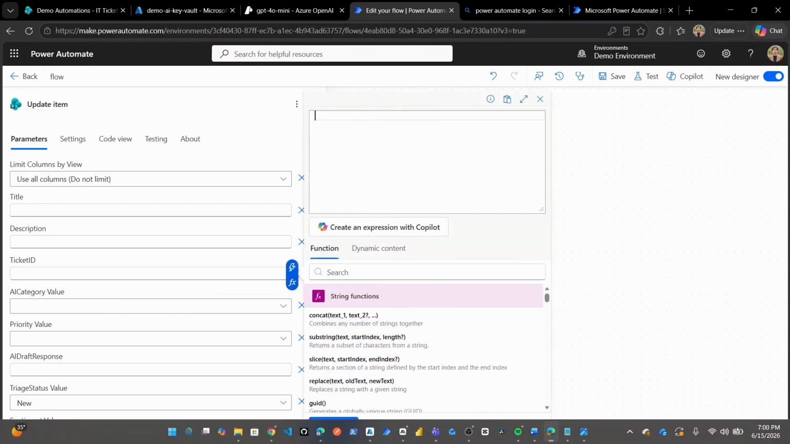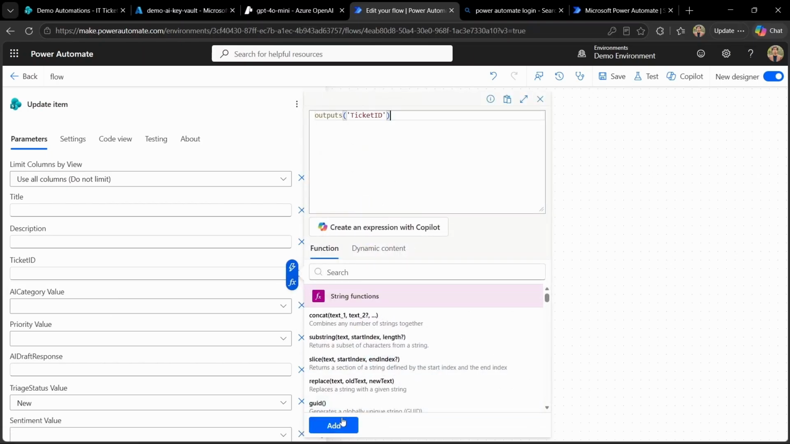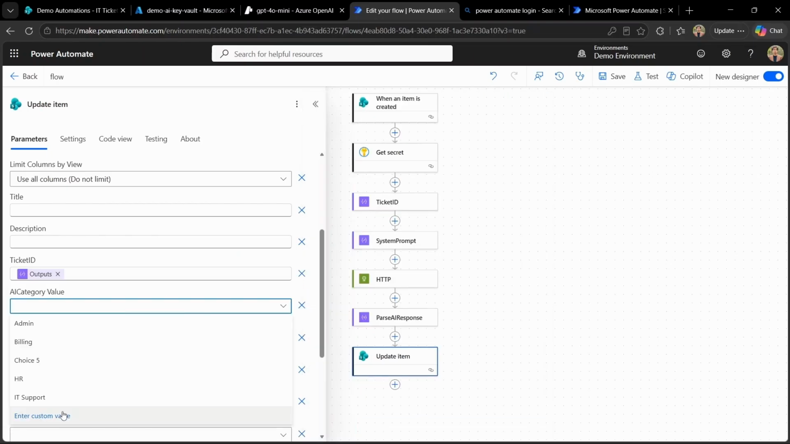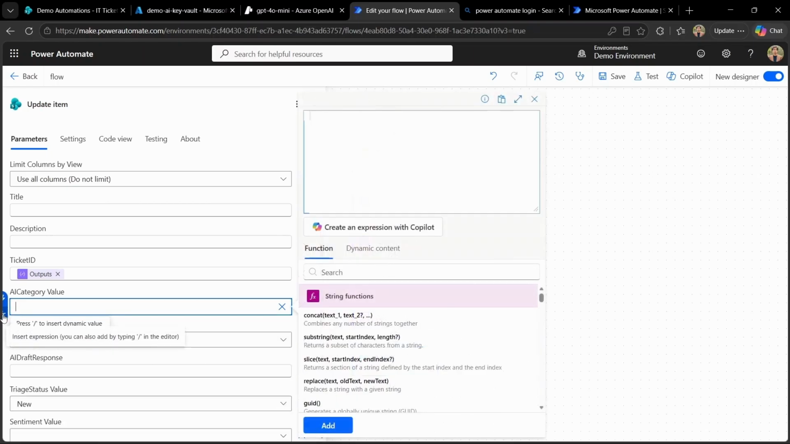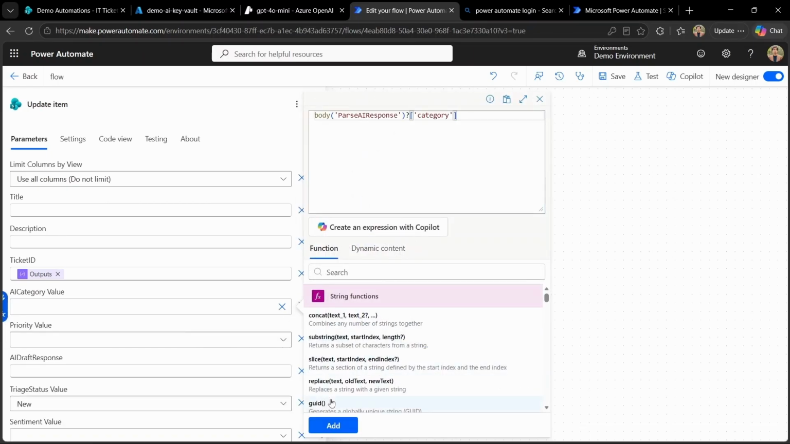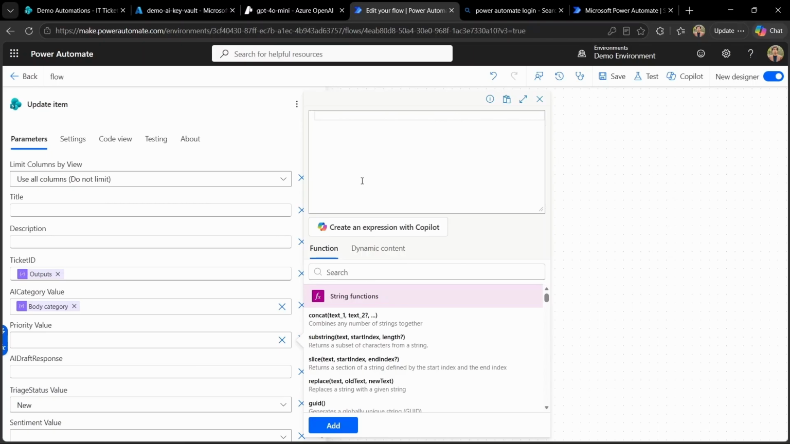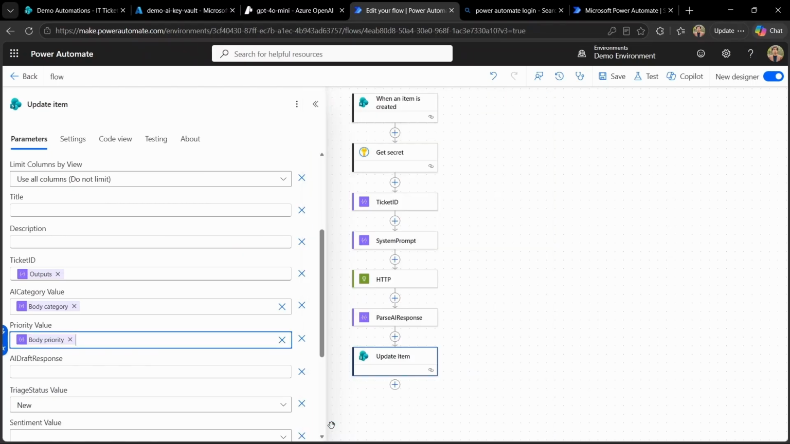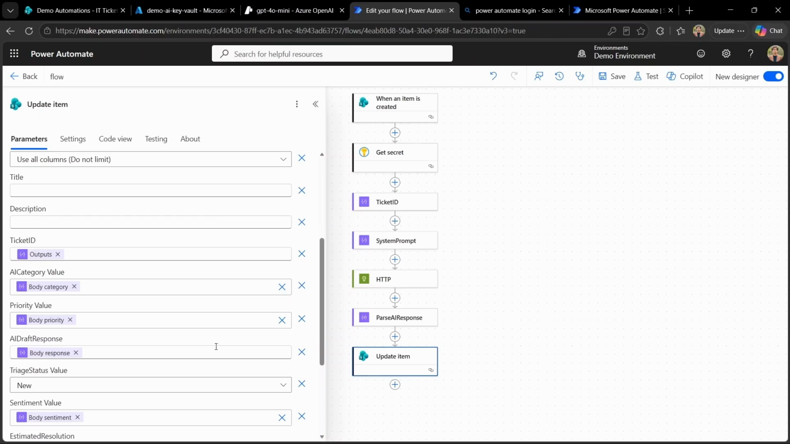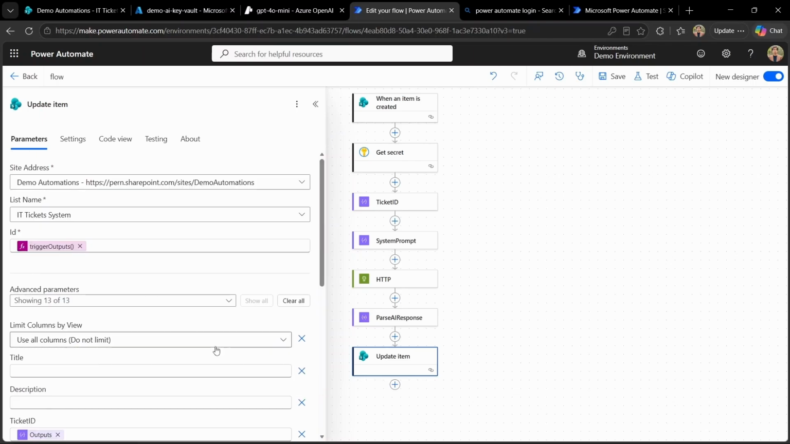Click this one and then add this one. Then in the AI category, enter custom value, and then choose this one. Choose this formula in the AI category value. Then in the priority value, choose this formula and add it. All the formulas are the same. We're just adding the different column names. All the formulas are filled successfully in the columns. We just left three columns empty because we use those columns to create an IT ticket for the trigger from the SharePoint. Let's proceed towards the next step.